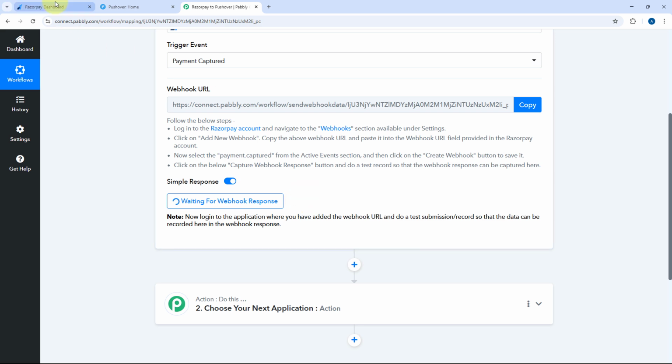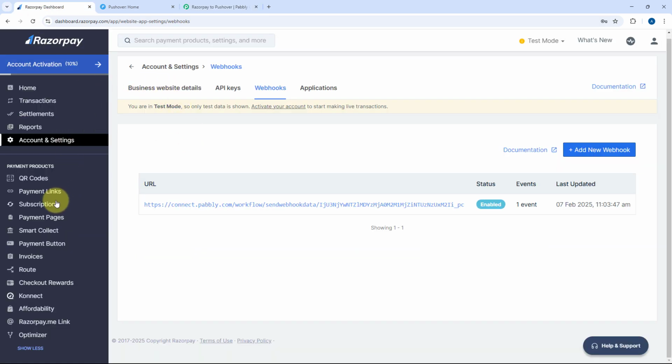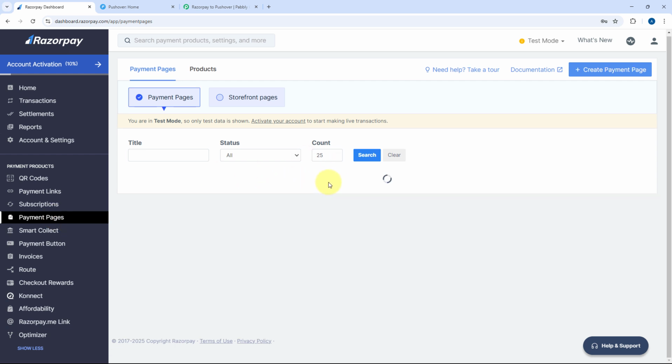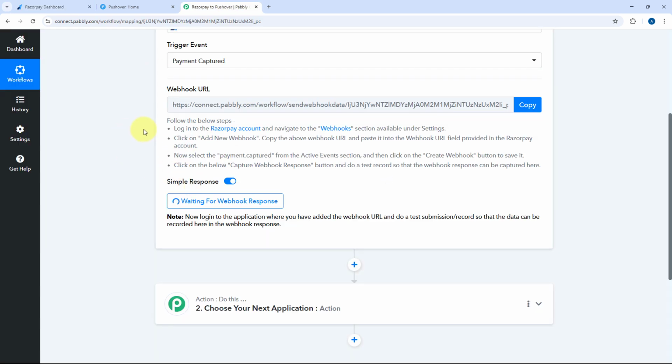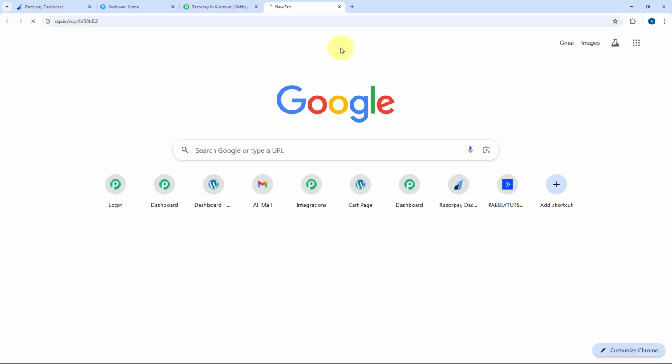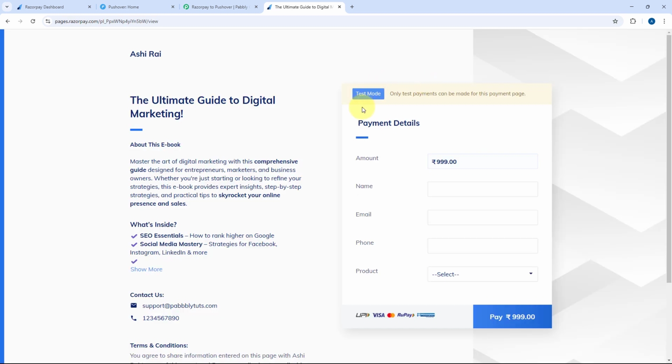So what we have to do, I'll just go to my Razorpay account. I'll just go to the payment pages section. Let's say I'll copy a link of a payment page and we are going to make a test payment, a dummy payment over here so that we can capture the details of the same payment in our Pabbly Connect workflow. So I'll just copy this link, open it in a new tab, and the payment page will open in front of us. Now here on this payment page, we are going to enter the details of a customer.